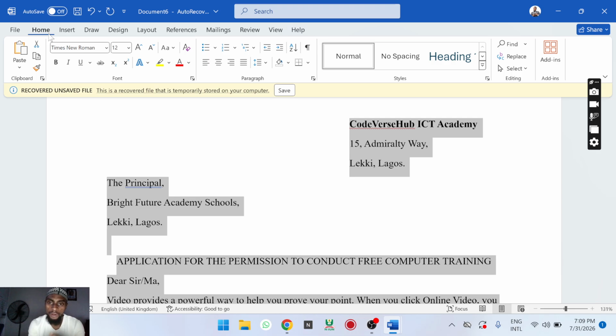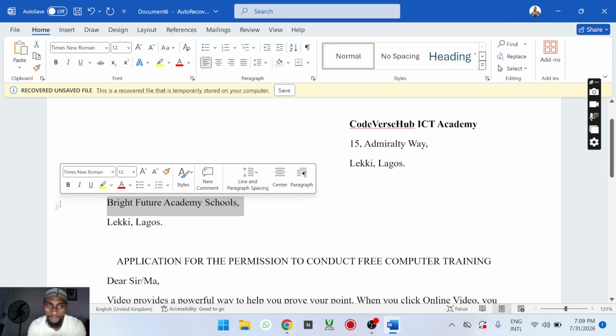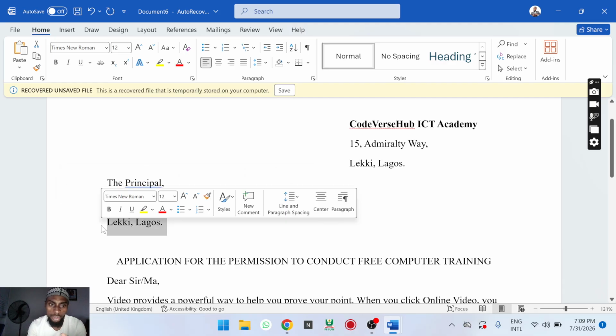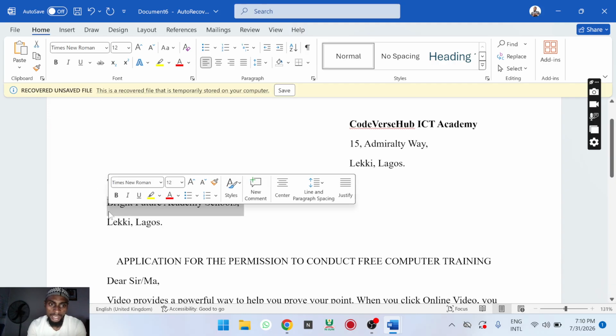All right, let's proceed to the recipient address, which is the company or the person we are addressing the letter to. First of all, we need to understand that the first name here is the person we are addressing the letter to, and the one here could be the name of the business or company, and the address of the company is at the bottom here. So for the person we are addressing, we could make it bold, as well as the name of the company or the organization.